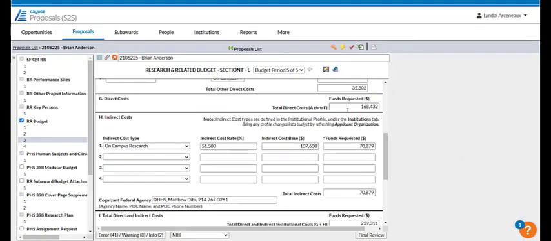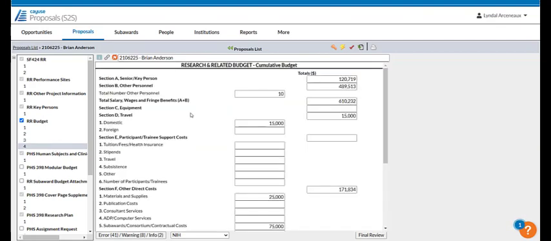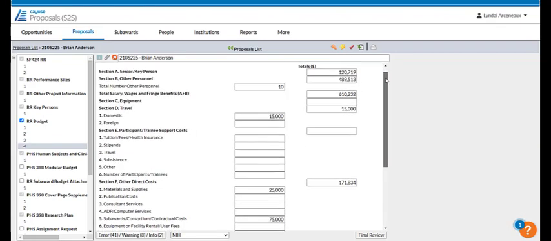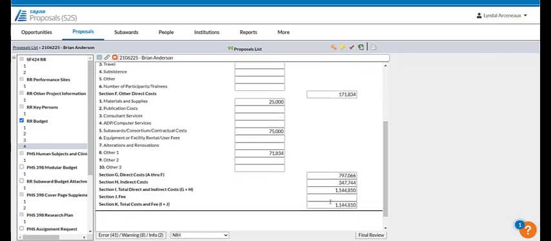Okay, at this stage we can double check our totals, make sure our total direct cost, total indirect cost, and total request from the sponsor match our internal budget spreadsheet used to prepare the final budget. You can also confirm that everything matches using the cumulative budget, which is page 4 of the total budget form.